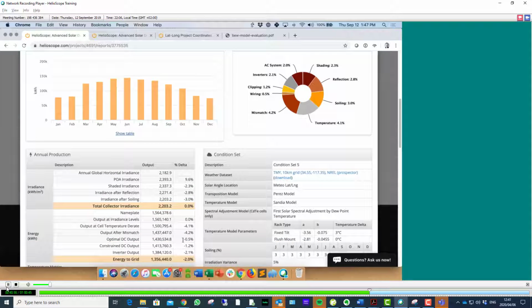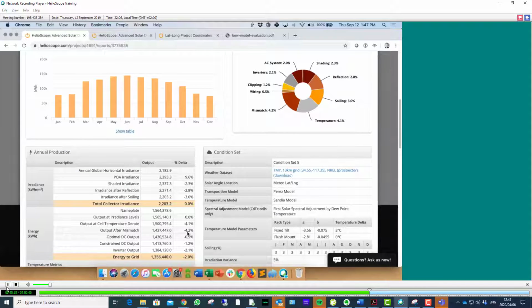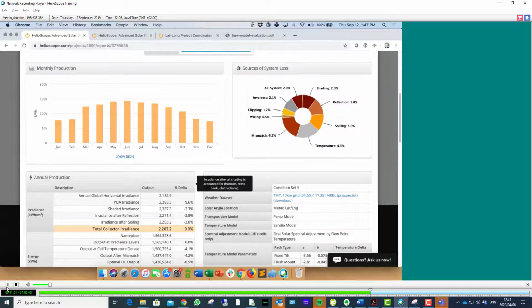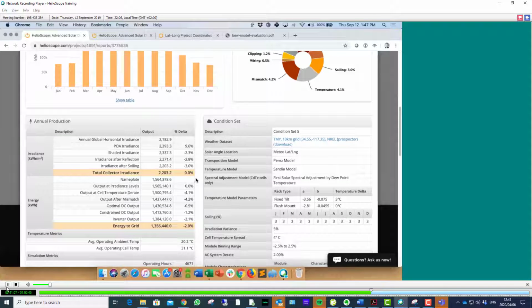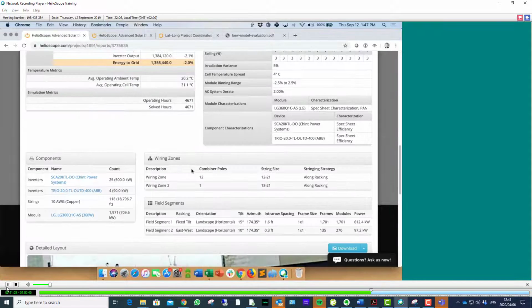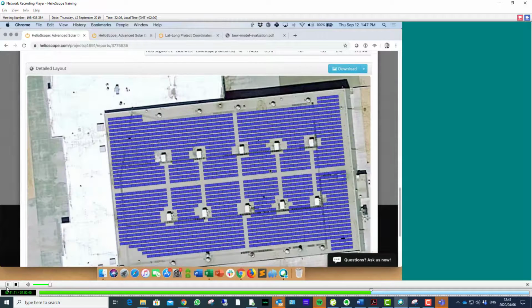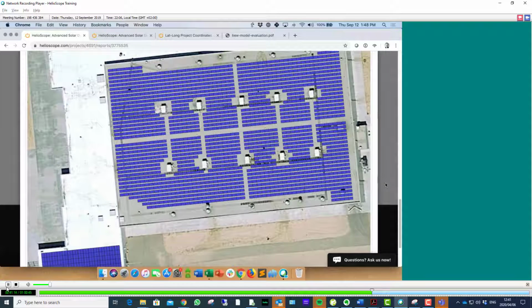Scrolling down, this table is where you can see all the loss factors that go into the calculations. So basically, you've got your sort of pie chart here, which is the same numbers as the table down below. This helps you troubleshoot if the numbers are lower or higher than you expect. Then scrolling down, you've got the bill of materials and that image of the array at the bottom.